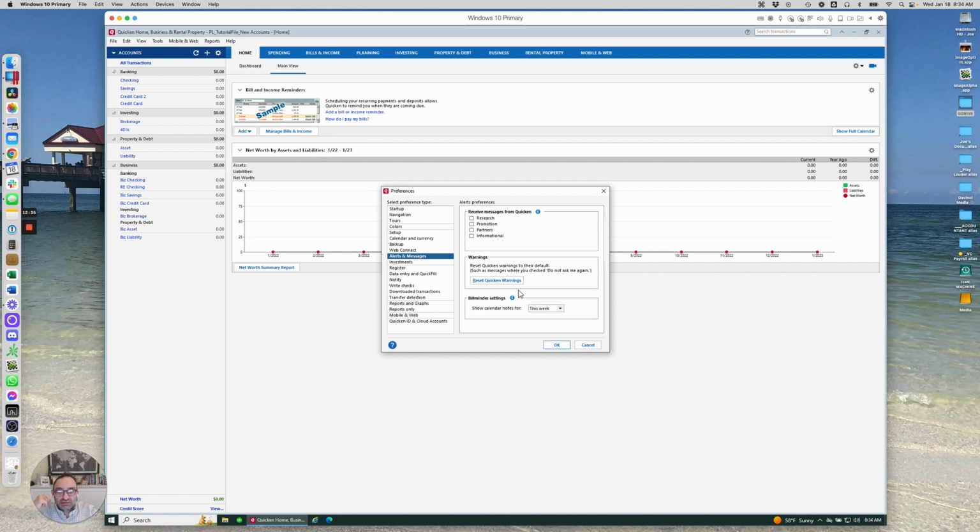You can reset all those warnings back to the default if you're like, oh man, I wish I'd never told it to not tell me about duplicate checks. Well, here you can reset all that, and it'll go back to showing you everything, and then you can slowly tell it what you do and do not want to see. Bill Minder settings.